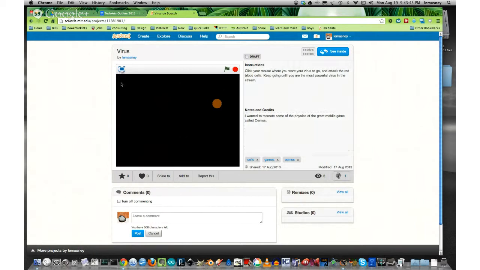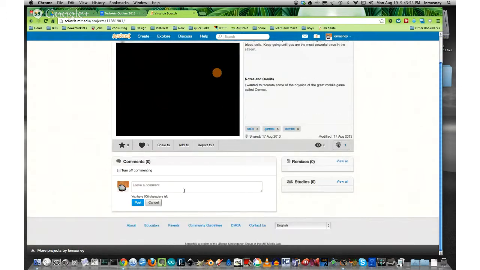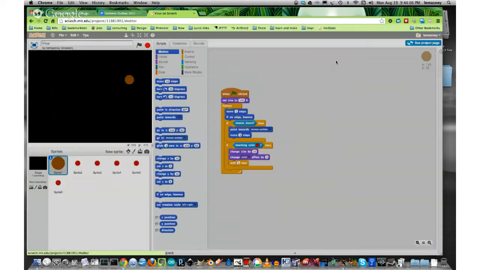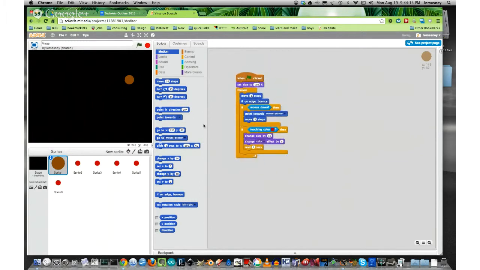So one of the beautiful things about Scratch is that once somebody publishes a game, as I have here, or a project, you can leave a comment on it, you can take it and build upon it if you want to. But maybe most importantly is that you can see inside it. So if I click on See Inside, it shows what I did in order to build the game. And this is the essence of Scratch.